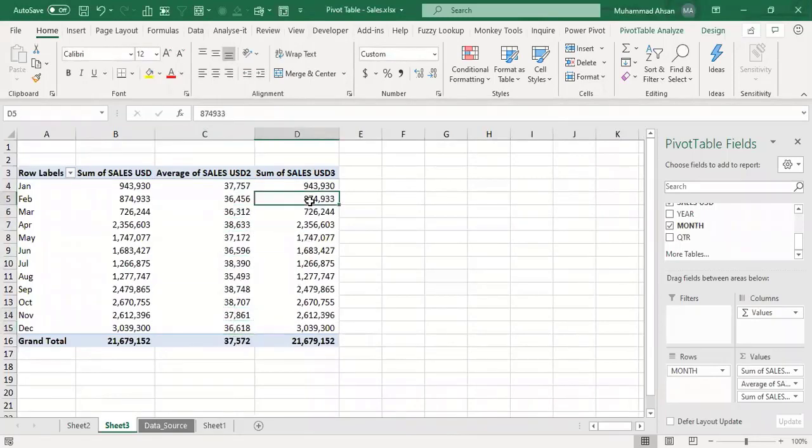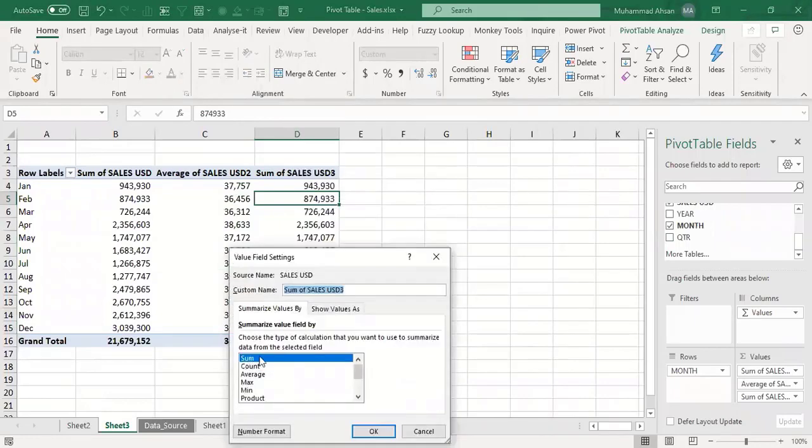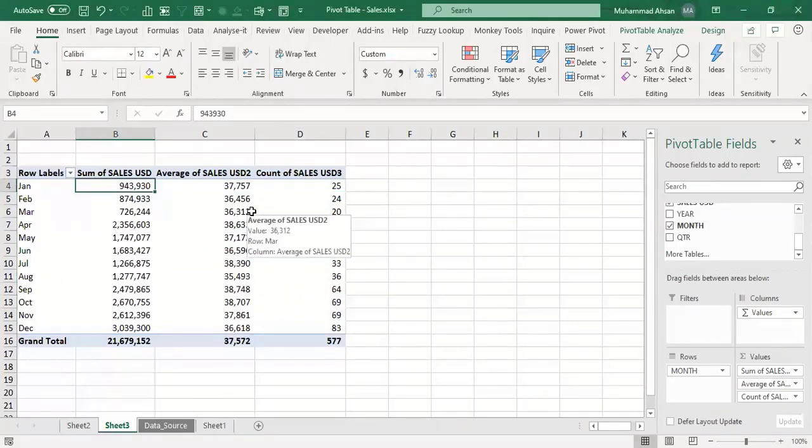And in the third column, if you want the number of transactions, that is the count. So right click on it, go to value field settings, and instead of sum, click on count. So now at one time, we are seeing three different numbers in three different columns. The first one represents month-wise sales, right? The second one averages, and the third one is number of transactions.